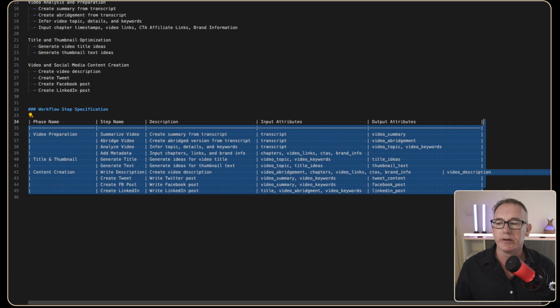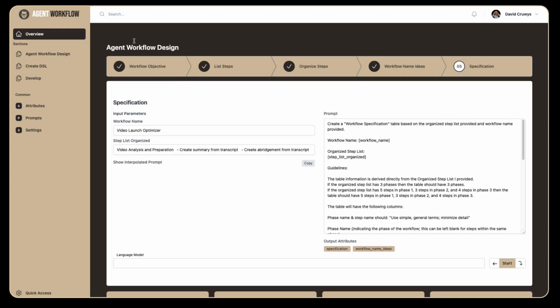So the last thing we'll do is take it and turn it into a user interface where we can enter this information ourselves. The first 5 steps that we've done, being around the agent workflow design, are here, and we're on the last step and we can go down.